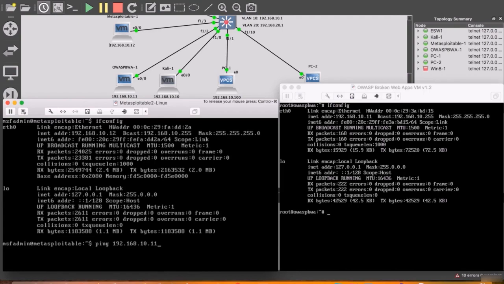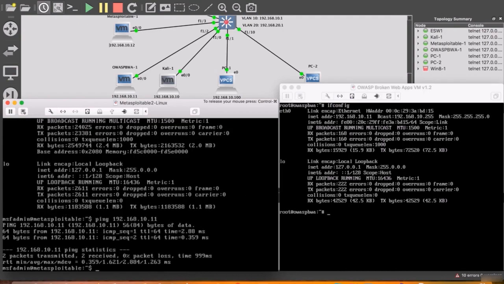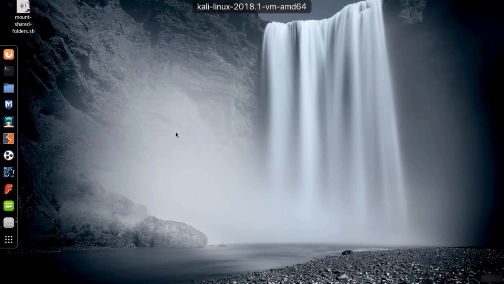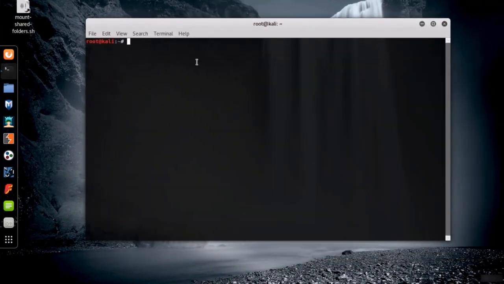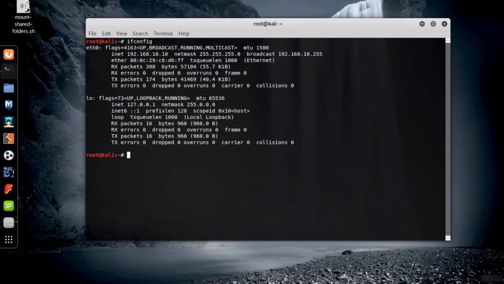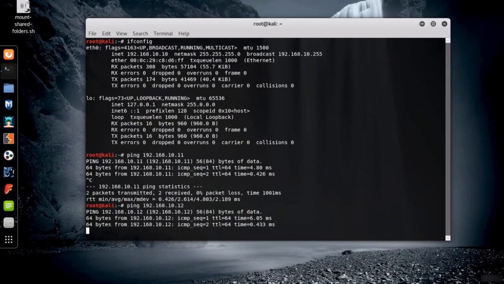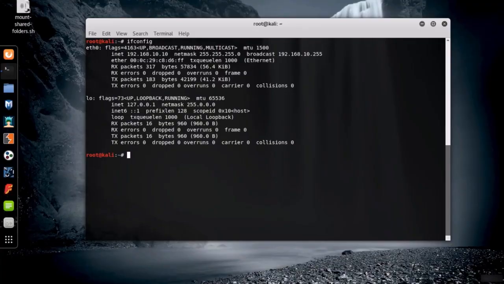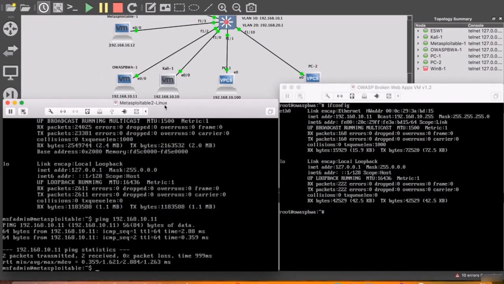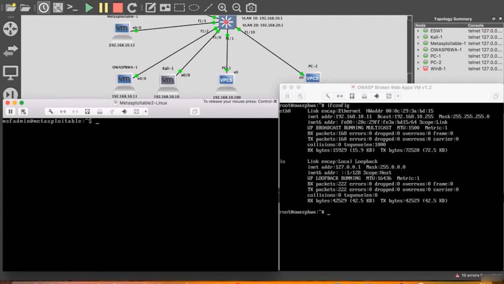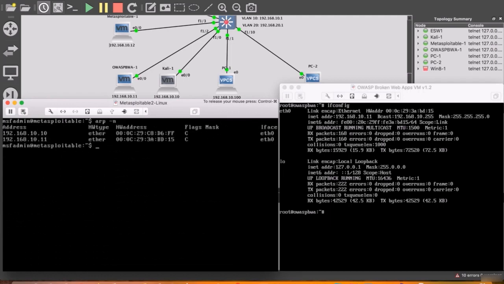So ping each other to be sure that they can communicate. Okay. Now I go to Kali, open a terminal screen, and do the same here. Check the interface configuration and ping other VMs. Yep, everything's okay. So let's look at the ARP table of Metasploitable. Type arp -n and press enter. So currently there are two records in the ARP table of Metasploitable, one for Kali and one for OWASP BWA.